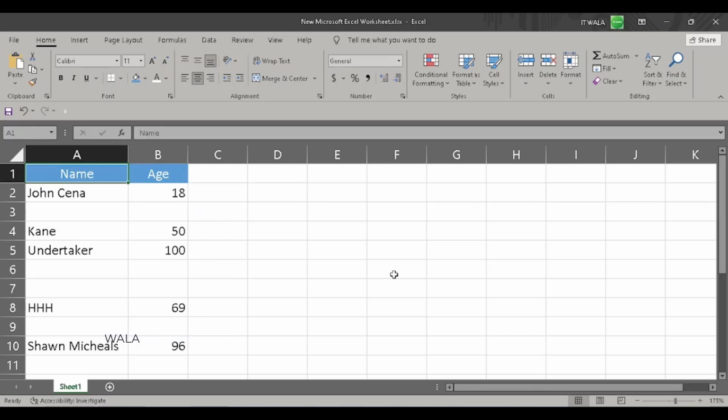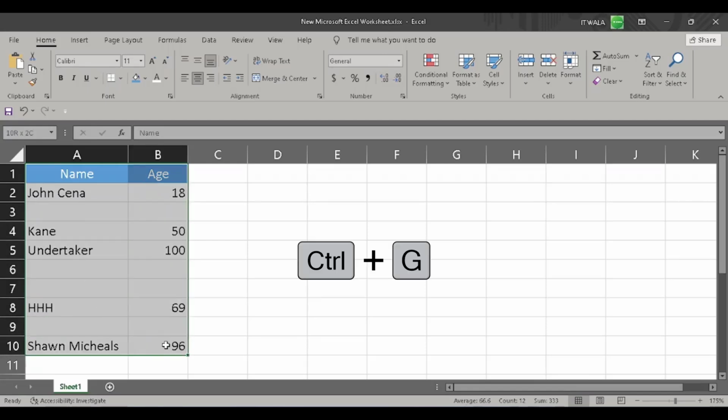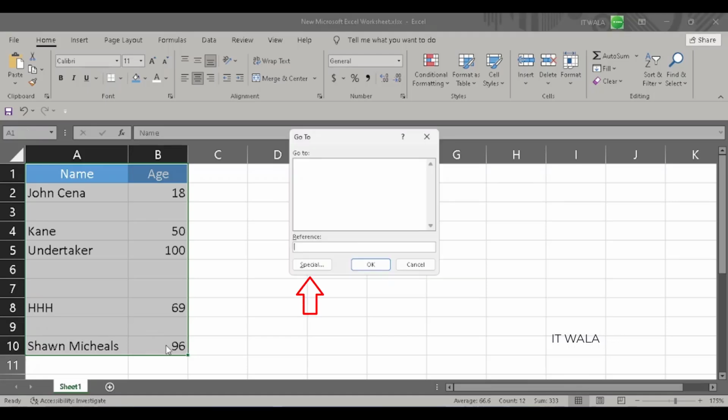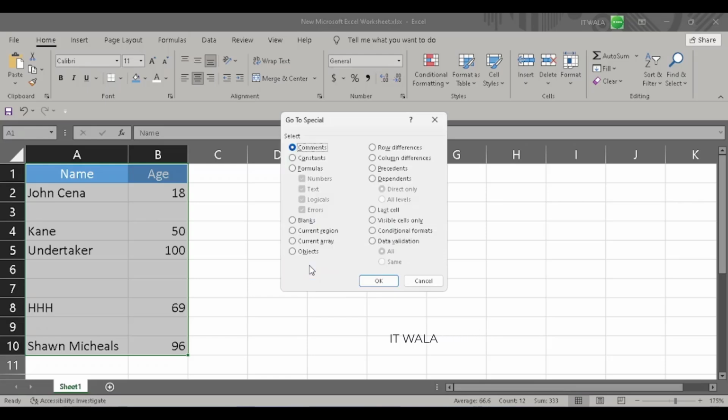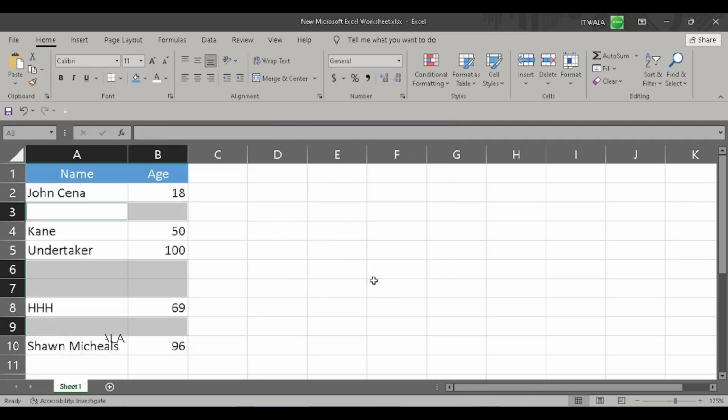First, select all this data. Then, press the Ctrl and G key on the keyboard. Select the Special button. Select the Blanks option. And click OK. Now you can see that the empty rows have been highlighted in gray color.